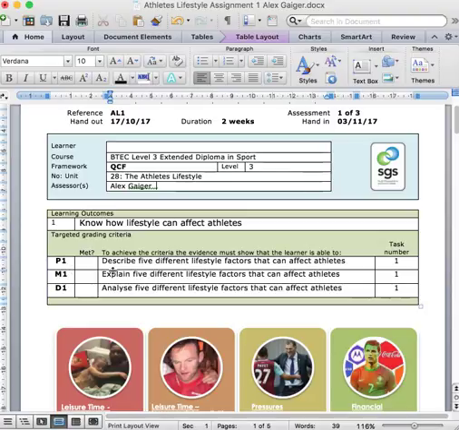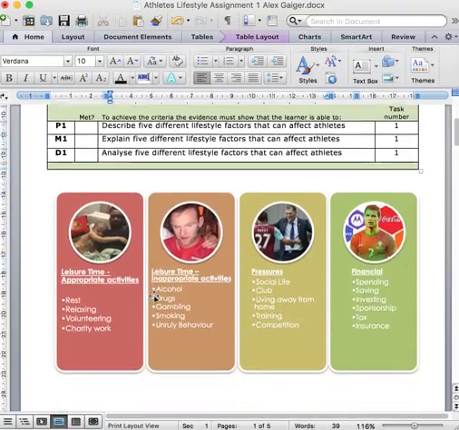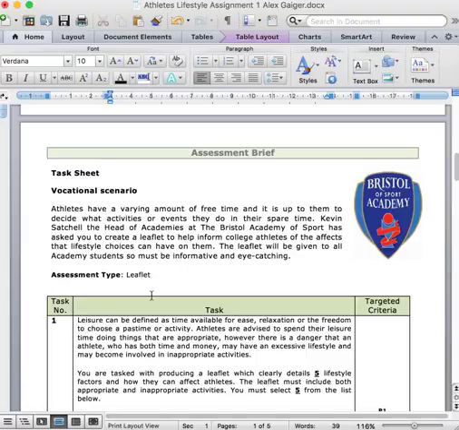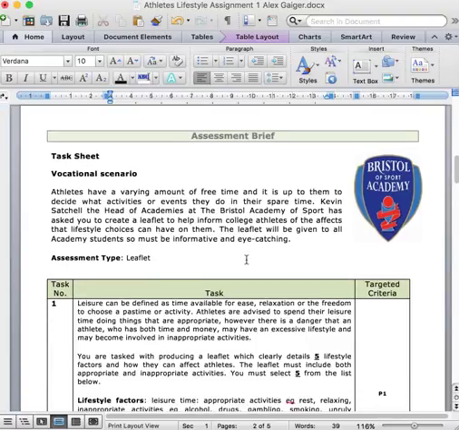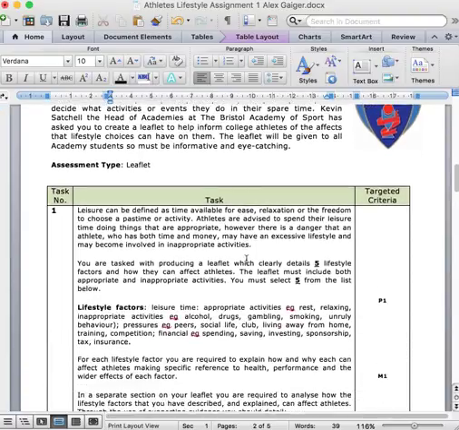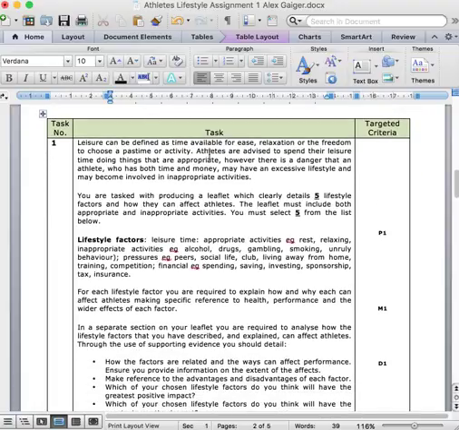We've got P1, which is to describe 5 different lifestyle factors that can affect athletes, M1, which is explain, and D1, which is analyse. If we go inside the brief, it gives you an overview of the vocational scenario. Ultimately, you have to create a leaflet, and we'll come back to that in a minute. So it said that leisure can be defined as time, and basically what it's asking you to do is to describe 5 lifestyle factors that can affect an athlete.